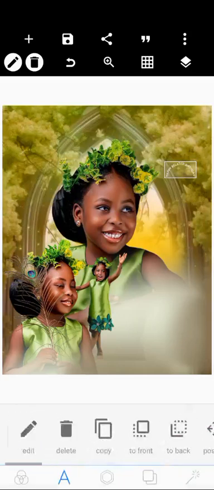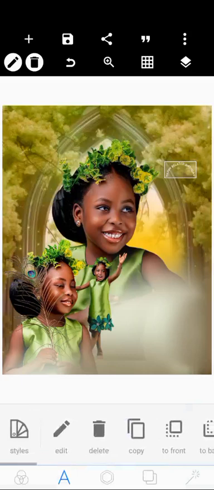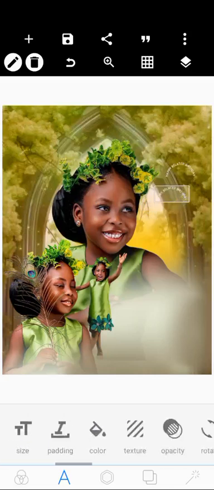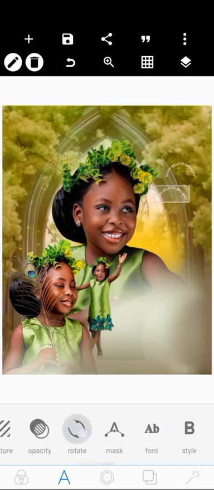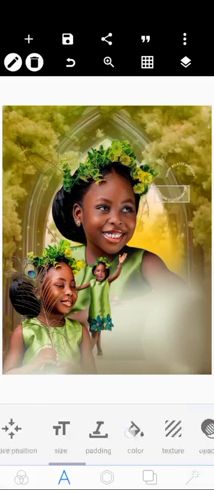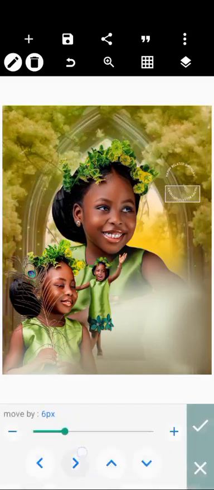So I'm going to duplicate this. You click on copy, it's been duplicated, and then I'm going to use rotate. With rotate, I can rotate it. Yes, so this is what I want. And I'm going to use my position to now move it to where it needs to be. So I'm just going to align it very well. Just be very careful with your alignment.